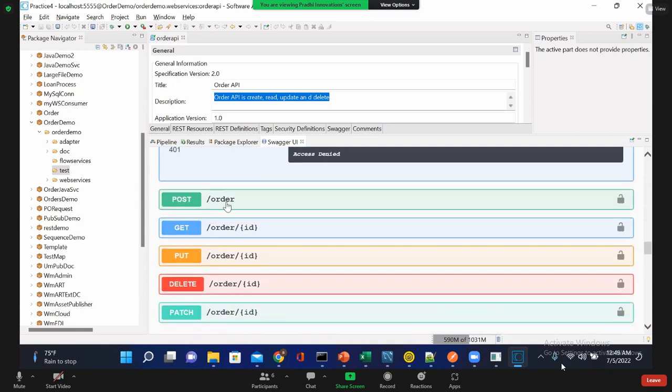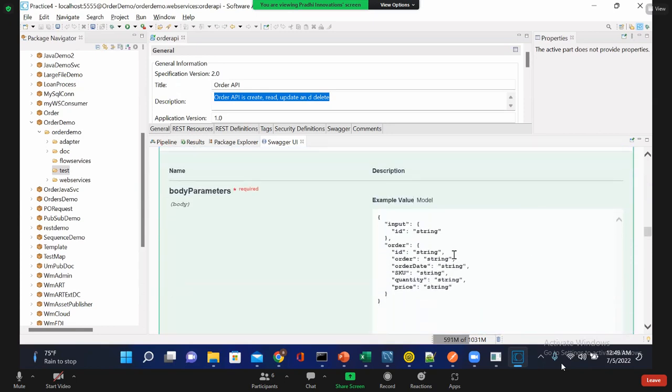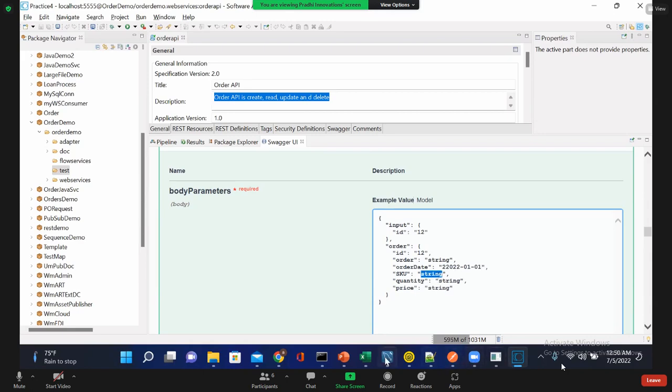Suppose you wanted to try out a POST. This is the input it's expecting, so we'll send it this input. It's something like 1, 2, and the order is something I will keep. Order date is something like 2022-01-01, something like that.